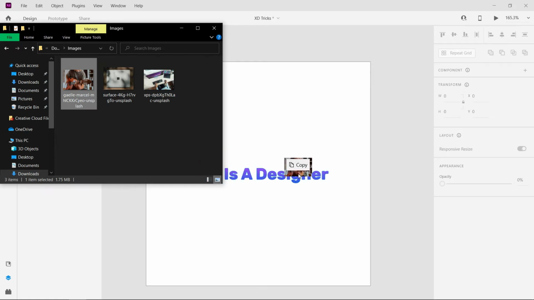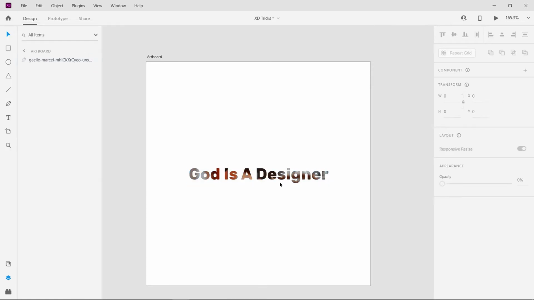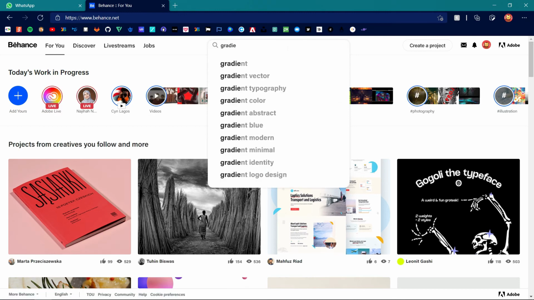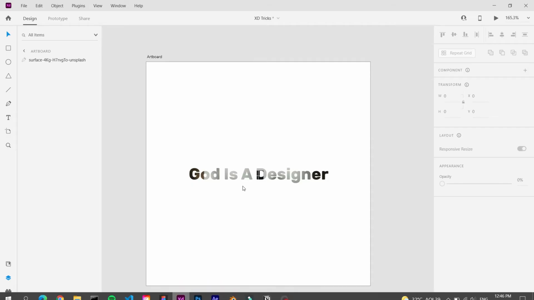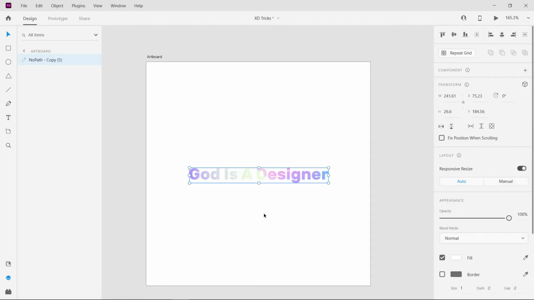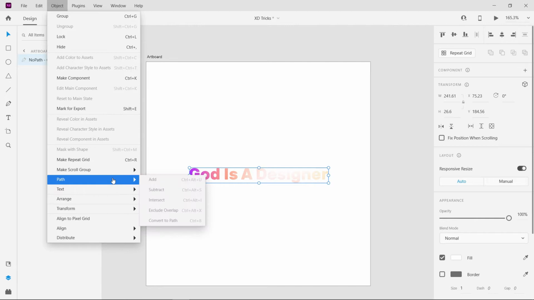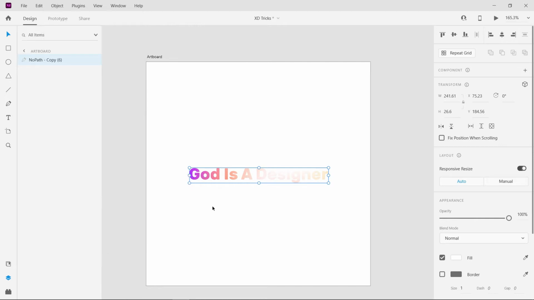Or can add an image fill. Or we can simply pick a gradient vector from Behance and drop it onto our text. Like this. But remember that we can only change the text to path, but we can't convert it back to a text.